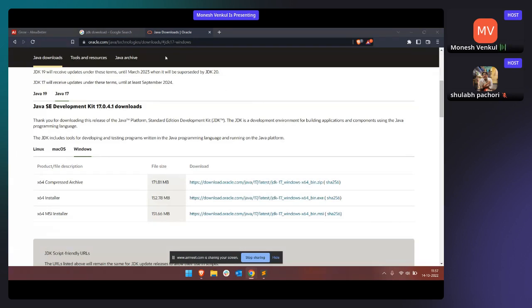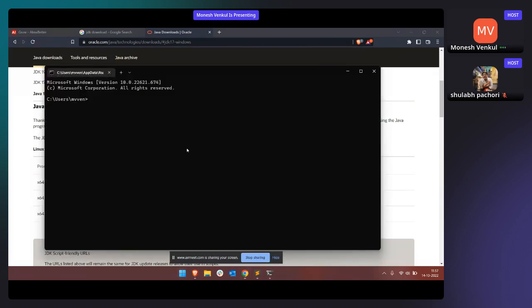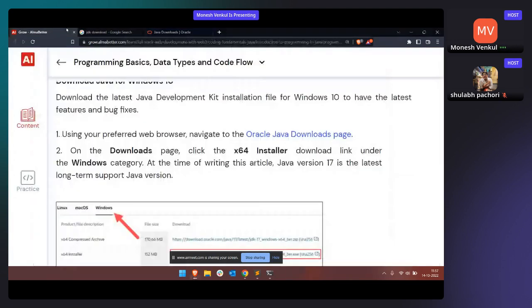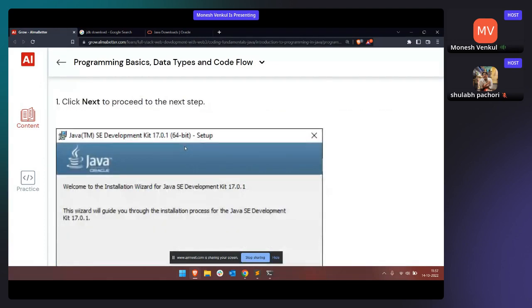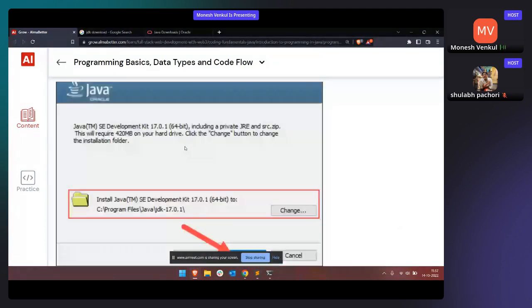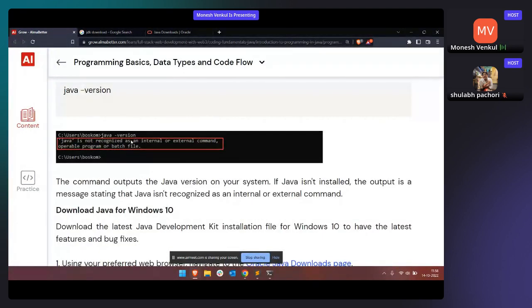How to check the version of Java? For checking the version of Java, go to CMD. In the CMD, type java -version. Currently, I don't have Java because this is not my work laptop. Type java -version, and you'll get your version. Even I have to download it along with you, because I don't have Java in my system now.